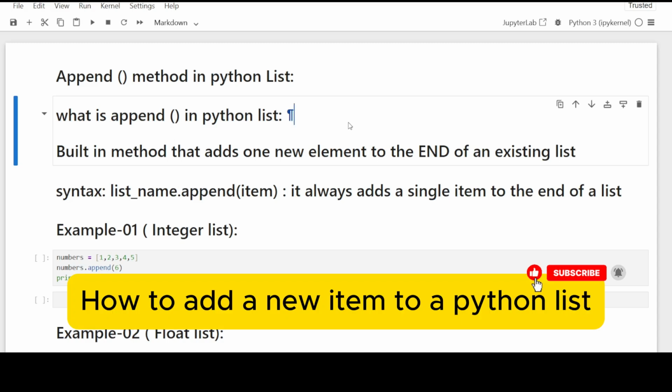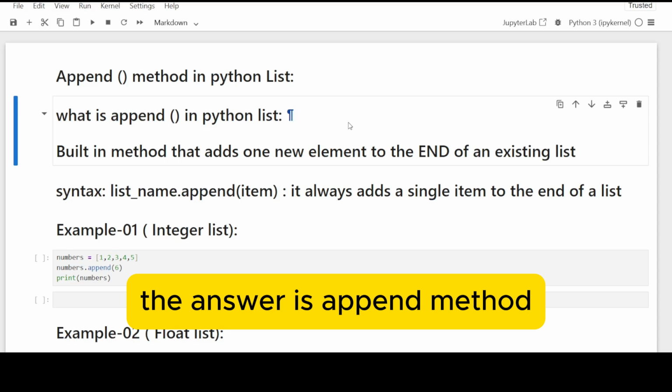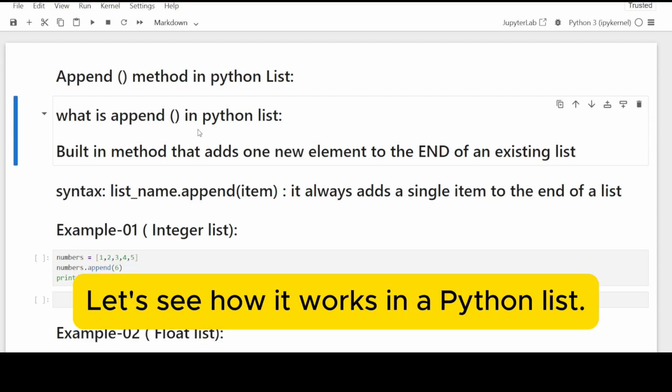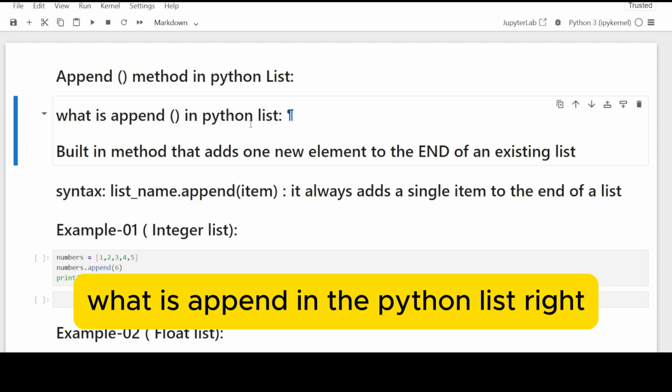How to add a new item to a Python list without creating a new list? The answer is the append method, right? Guys, today we are going to learn how the append method works in a list. So let's start. What is append in the Python list?